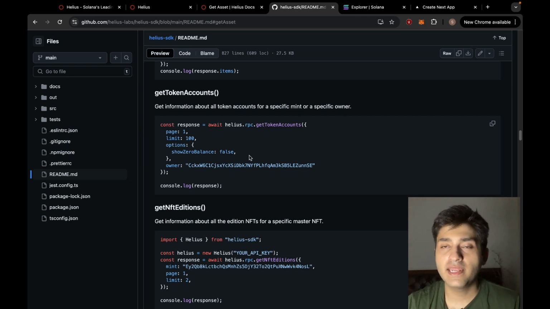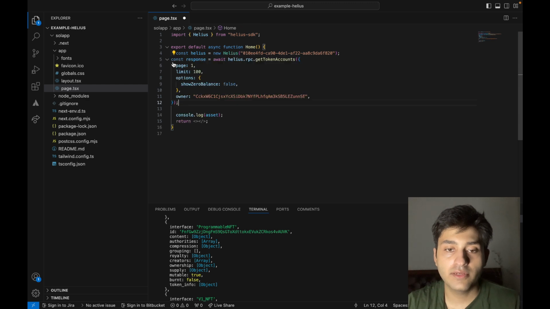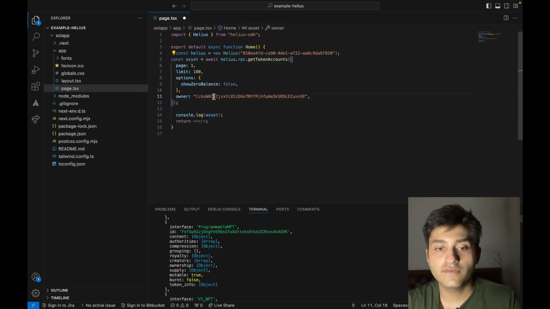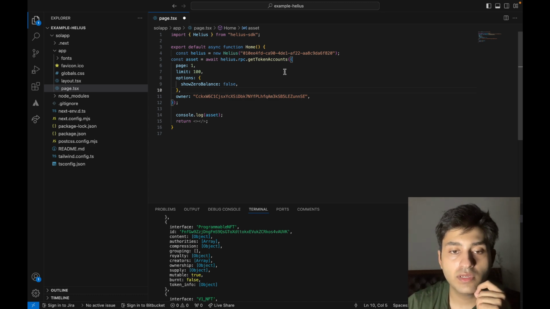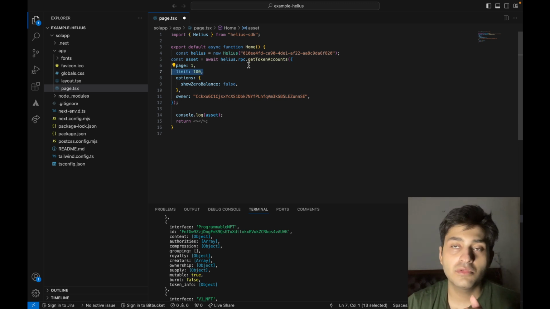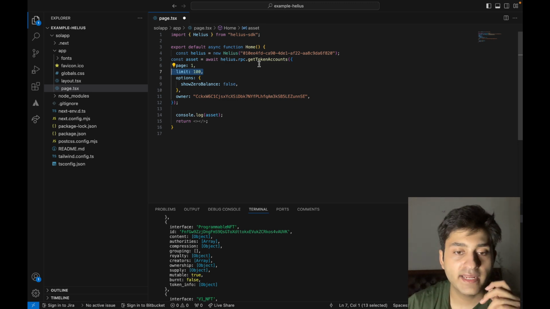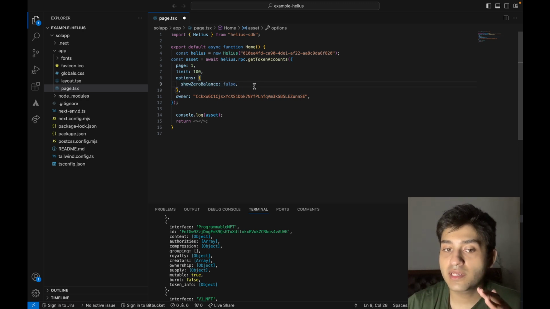And let's go ahead and actually implement this really quickly inside of our application. I'm going to copy this example and paste it right over here and change this value to asset. What this should do is get me all the token accounts, and the limit is set to 100, which means that if it exceeds that number, then we simply don't want to fetch any more assets. Just give me the top 100 assets, and in the options we have specified that if those accounts have 0 balance, then don't show me those accounts.